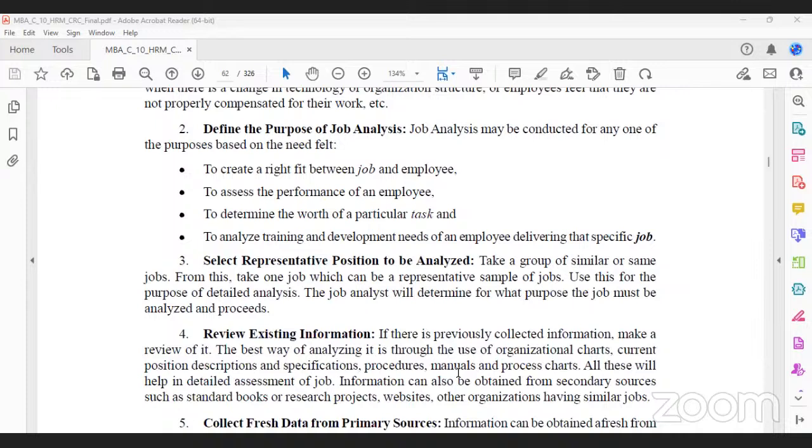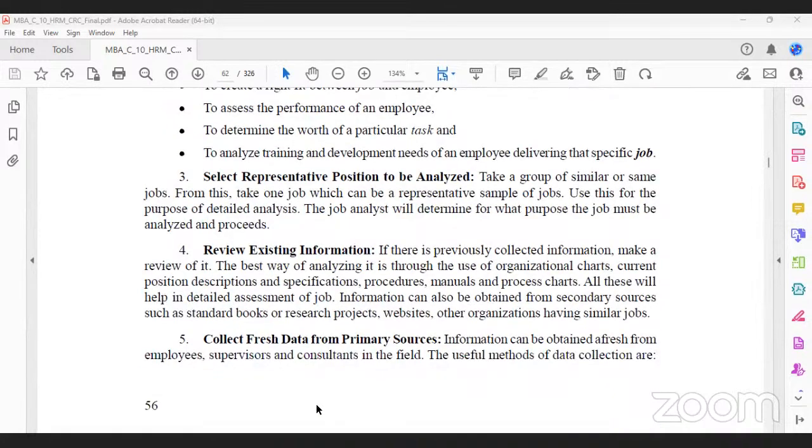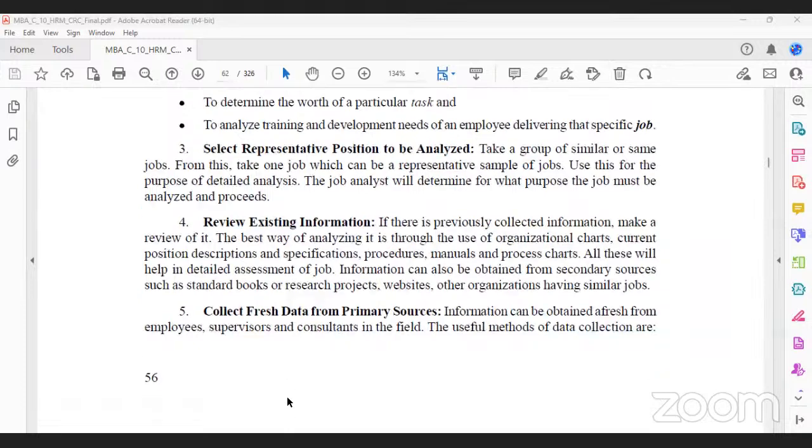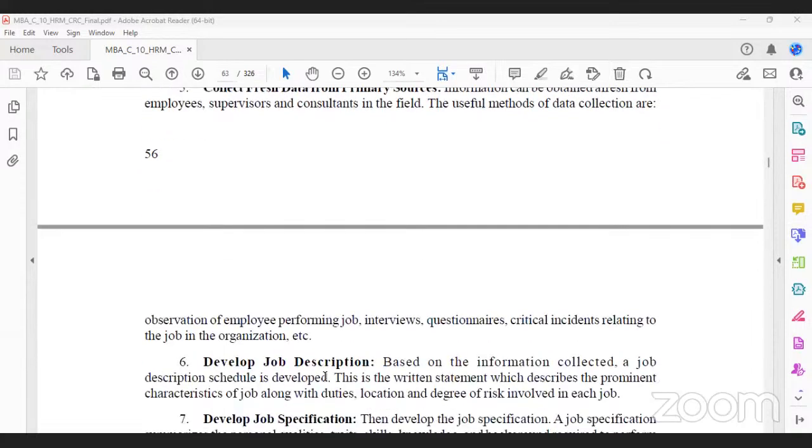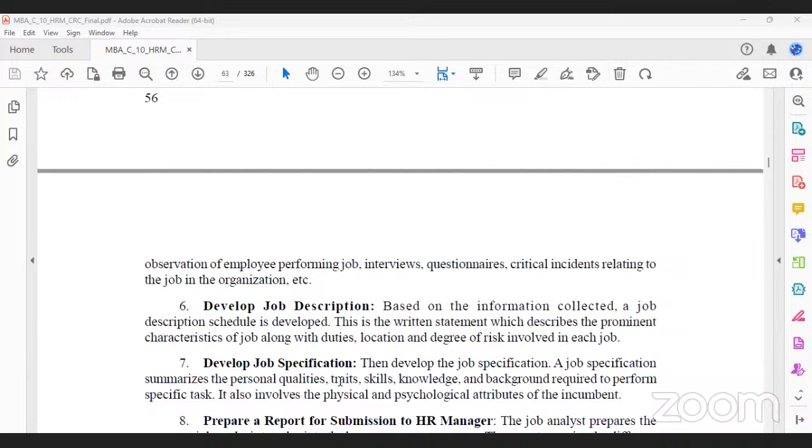And you need to analyze the job. And for that, you need to select the representative. Now, the representatives of that sample would be from the employees only. So you need to select a few samples and then start analyzing. Check whether there's a fit, check whether the performance is there, check the worth, and check whether training is required. And you need to review the existing information. Whatever existing information is there pertaining to the job has to be analyzed. If required, you have to collect fresh data from the primary sources and then develop the job description.